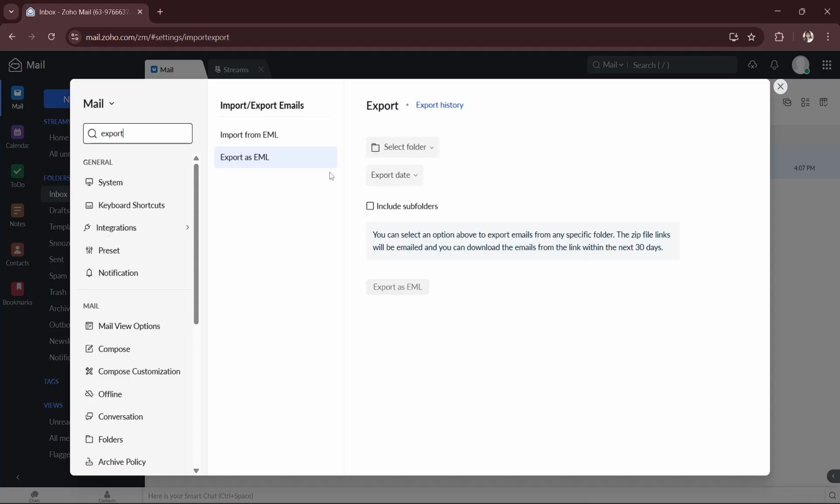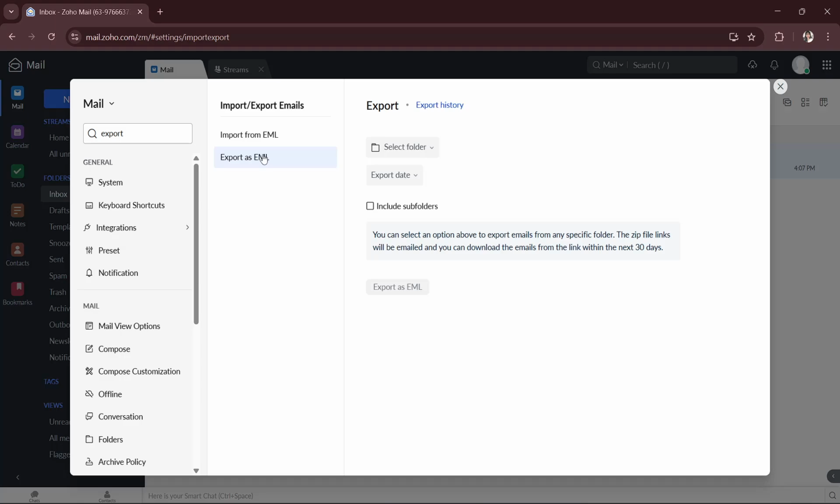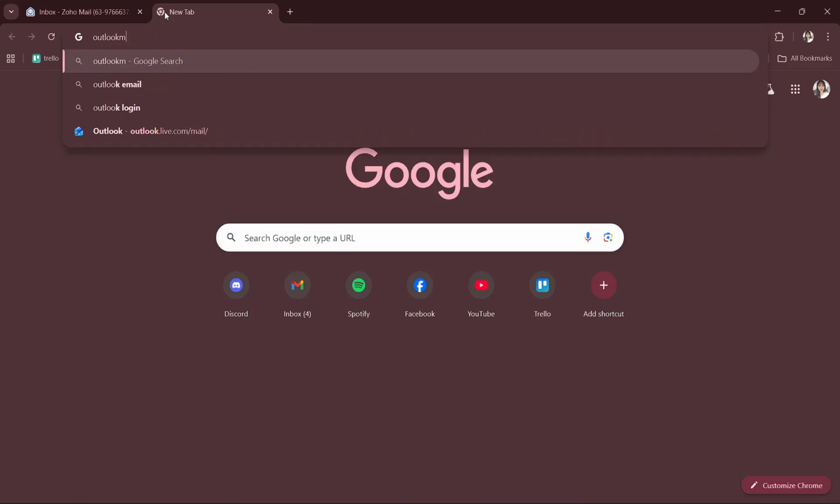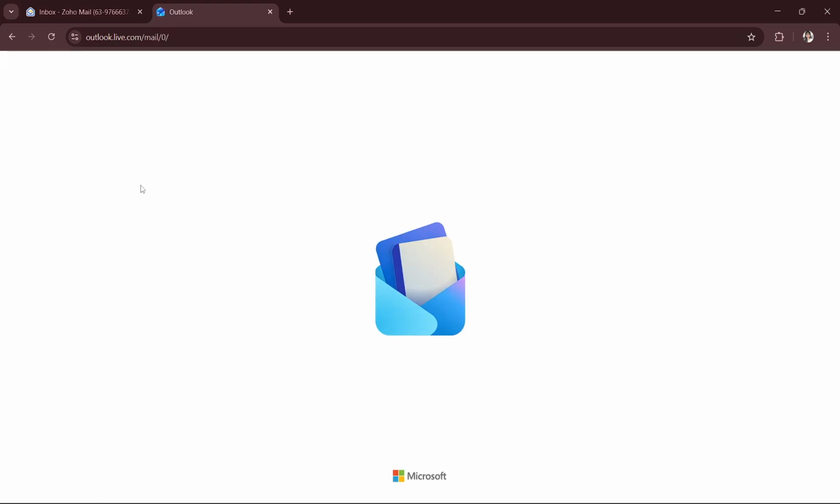And once you're here, what you will have to do is export email, and then you will go to MBOX, and then you will open your Outlook. So go ahead and log in with your Outlook account. You have to make sure first that you already have your Outlook account and it's already set up so that you will be able to proceed.